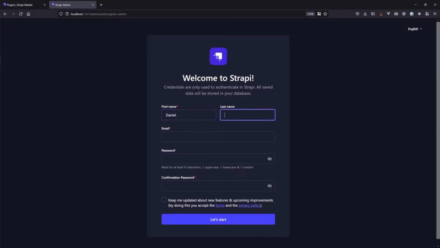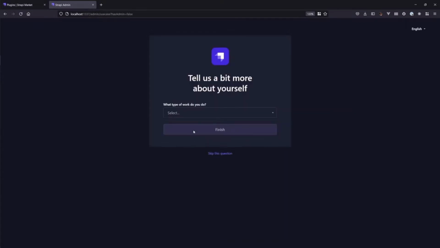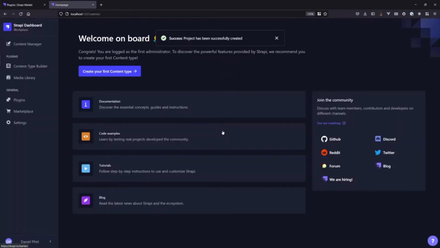I'll type my first name as Daniel, last name as Piri, add an email address, a password, confirm my password, and then click let's get started. We'll say I'm a front-end developer and finish. We get a project has been successfully created. And that is how you create a Strapi application and set up your first admin user.